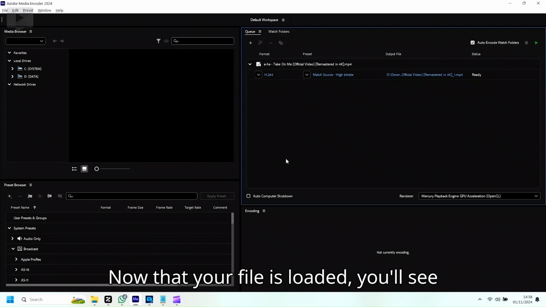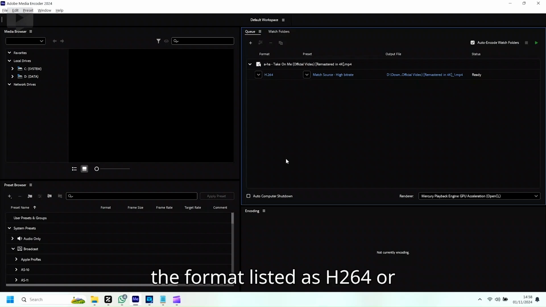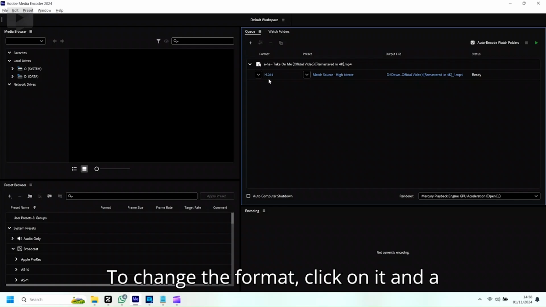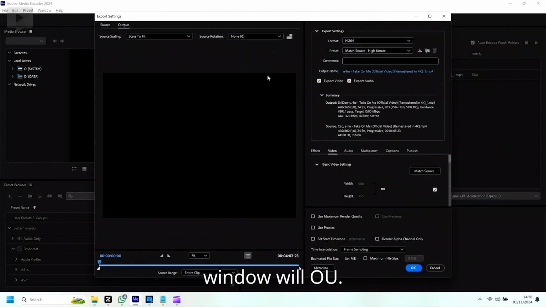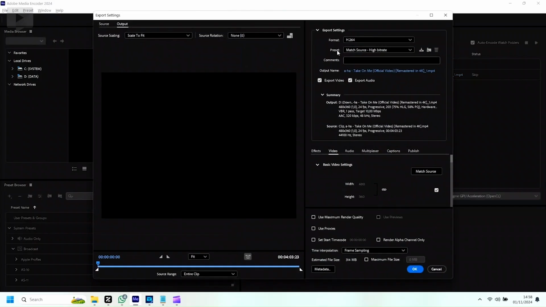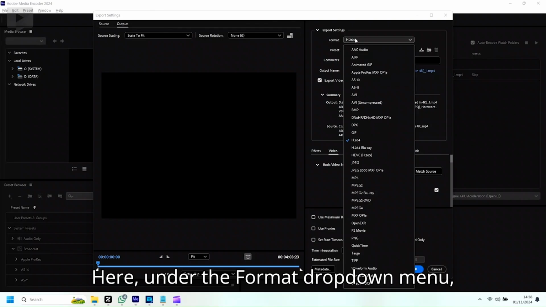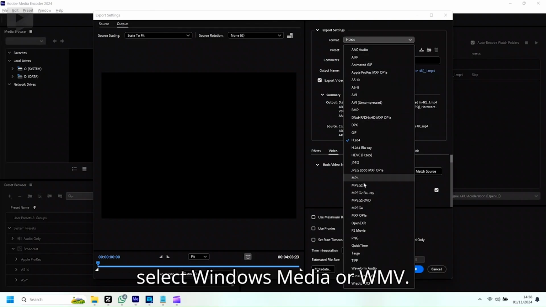Now that your file is loaded, you'll see the format listed as H.264 or similar. To change the format, click on it and a window will pop up. Here, under the Format drop-down menu, select Windows Media or WMV.